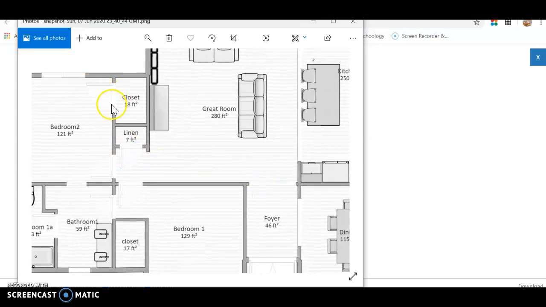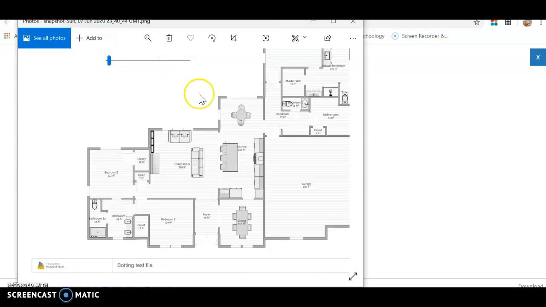I can see where the doors are swinging. I can see the room names. I can see the square footage. I can see the furniture. It's all pretty cool when it's done like that.